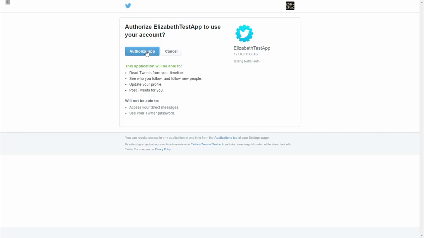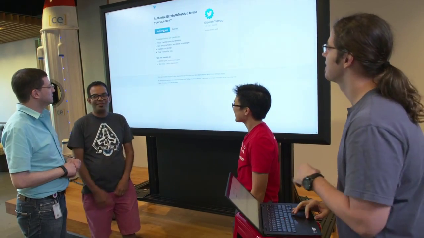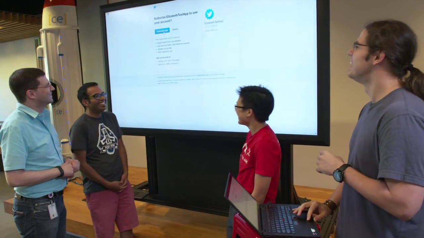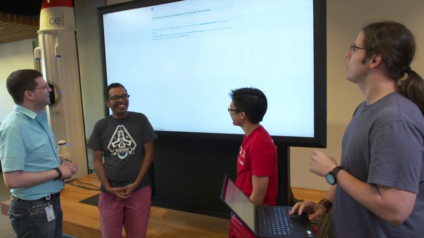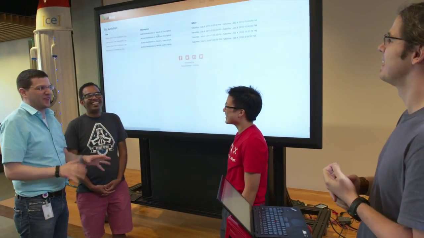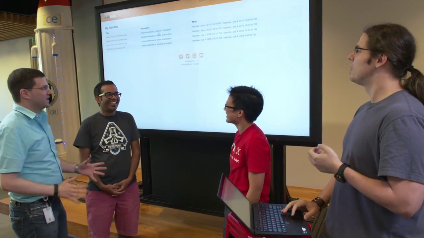Yeah, so I'm going to authorize the app. This is the normal OAuth flow, right, Pranav? Right. Yeah. No faking. No faking, yeah. So I'm going to authorize the app. Only developers have to say that. There's no faking here.